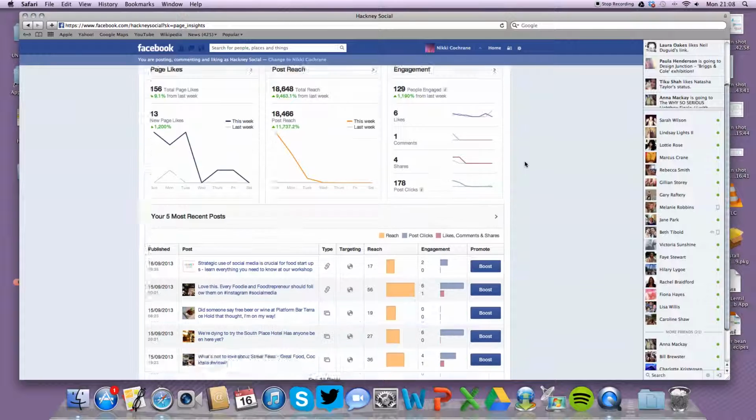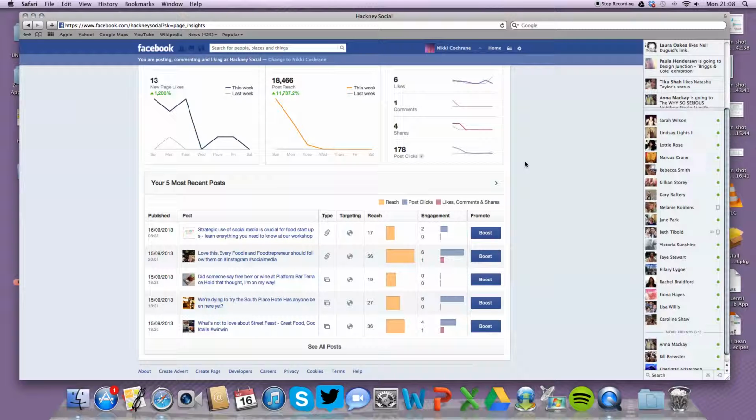Now, here is an overview of all the page likes we've got for the last week. It tells us how many people the posts have reached. For example, we've got over 18,000, but that's because we did a paid promotion. I'll talk about that a little later. So this week we've got 6 new likes, we've had 1 comment, and 4 people have shared our posts, and 178 people have clicked into the various posts that we've put up this week.